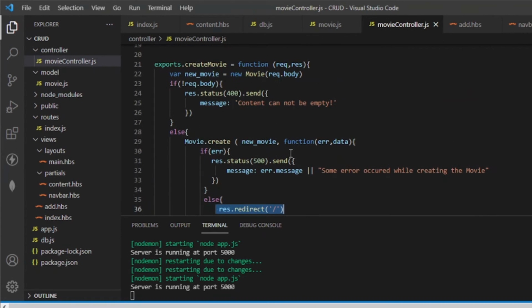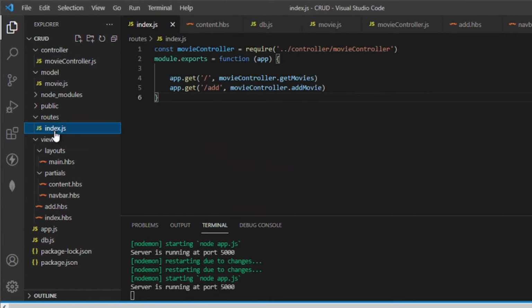Okay, there's another thing. Since we already prepared our controller, the next thing we need to do is assign that in our routes. So to do that, add movies. Okay.